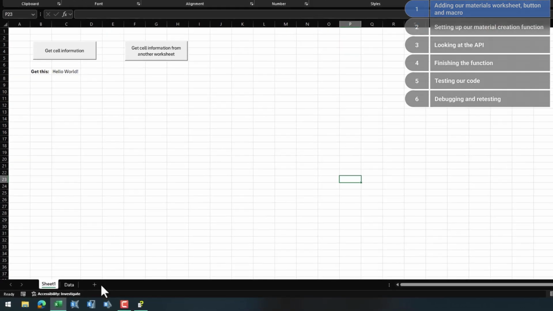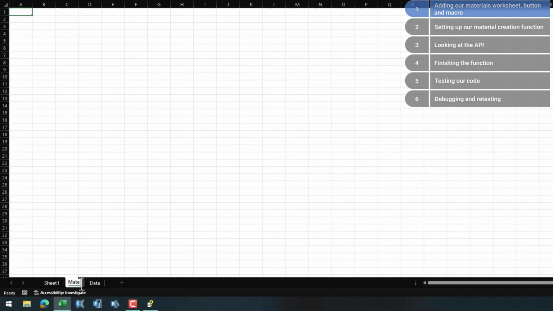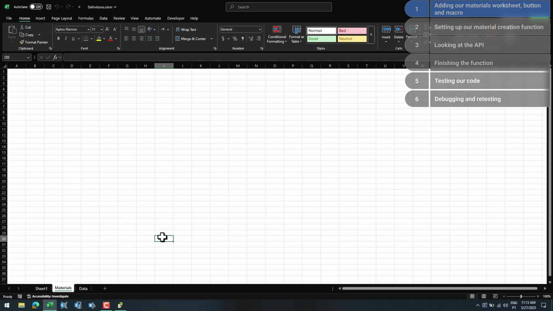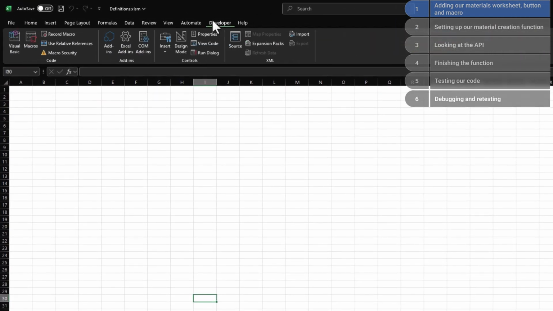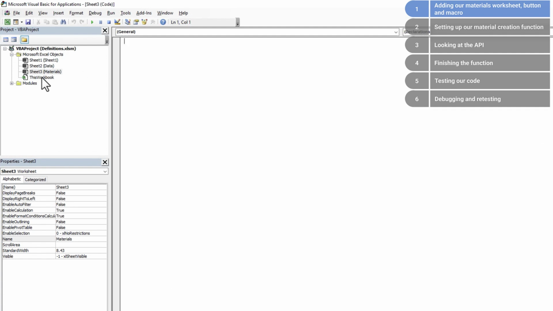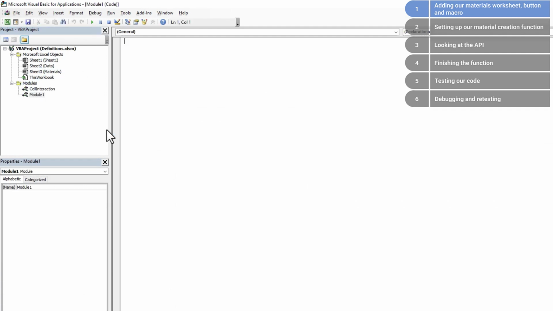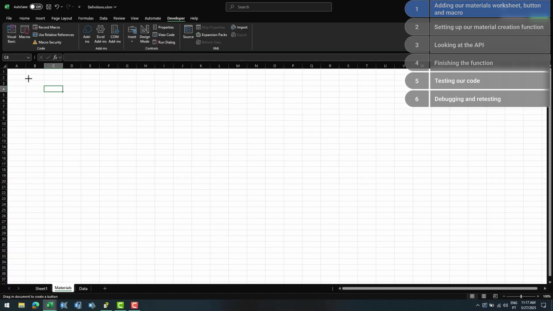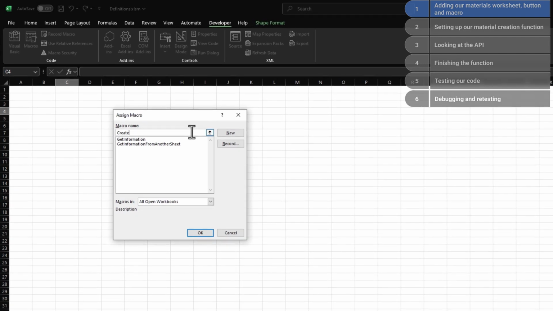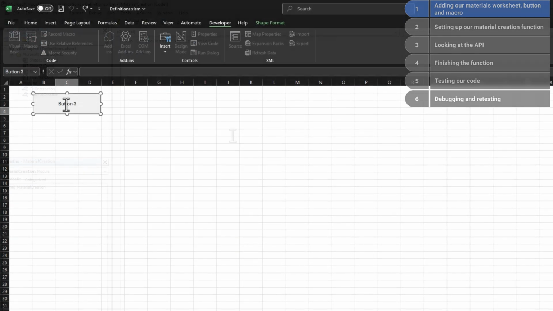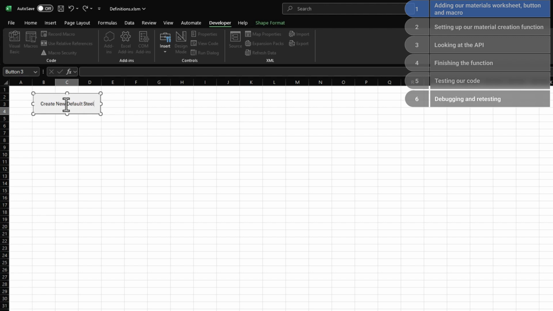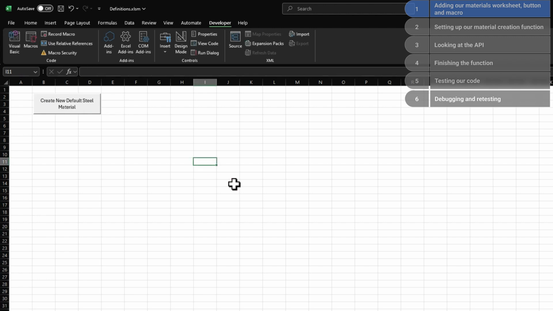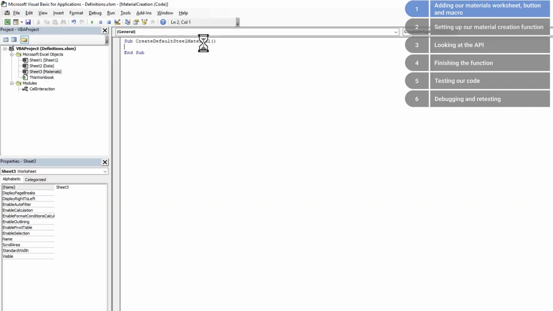Let's add another worksheet called Materials. Next, we'll add a button to insert a new material definition in our SAP 2000 model. Let's also add another code module called Material Creation. This doesn't do much in terms of functionality, but it helps us manage our code better. Just to keep it simple, we'll make this macro add a hard-coded steel material.